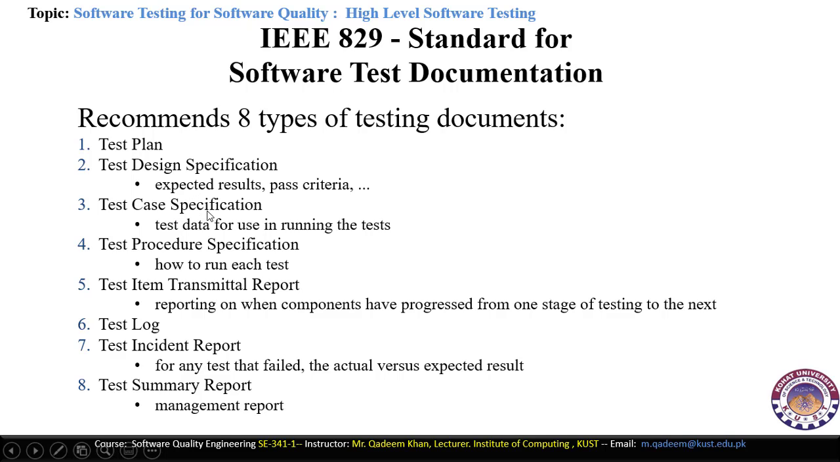Then we have the test case specification. Here we will identify all test cases with respect to their data. So test data and test cases will be prepared here, and we will run these test cases so that the system quality can be monitored. Next, we have the test procedure specification, that is, how to run each test. Here we will specify each and every procedure. If the testing is automated, then we will use certain tools and technologies for automated testing. For example, JUnit is a tool which is used to perform automated testing. So here we will specify the complete procedure of using the JUnit components for Java testing.